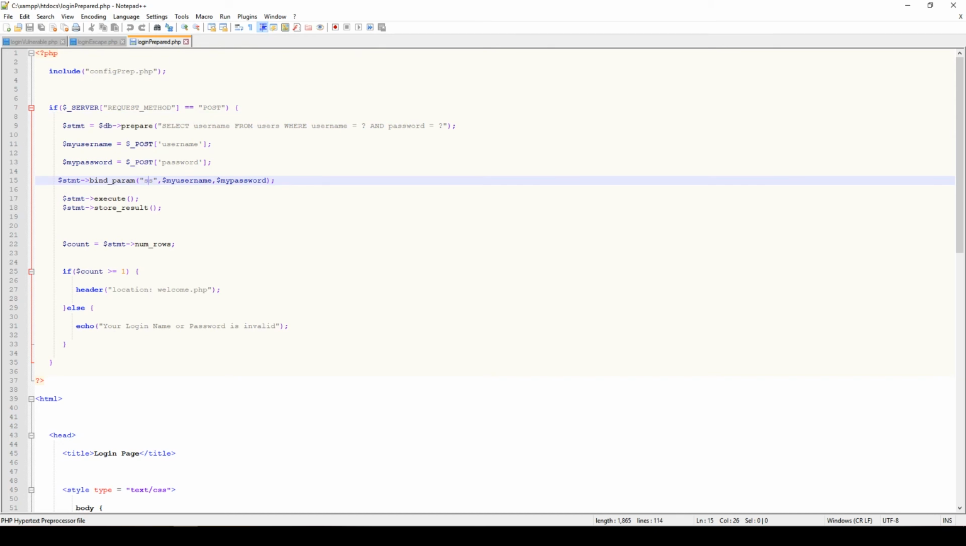So we say there's going to be two strings. Here's the first string, here's the second. What happens is when we go to query the database, it's going to take this username and place it in turn of this question mark. It's going to take this password and place it in turn of this question mark. And it's basically just going to replace the question marks with actual parameters.